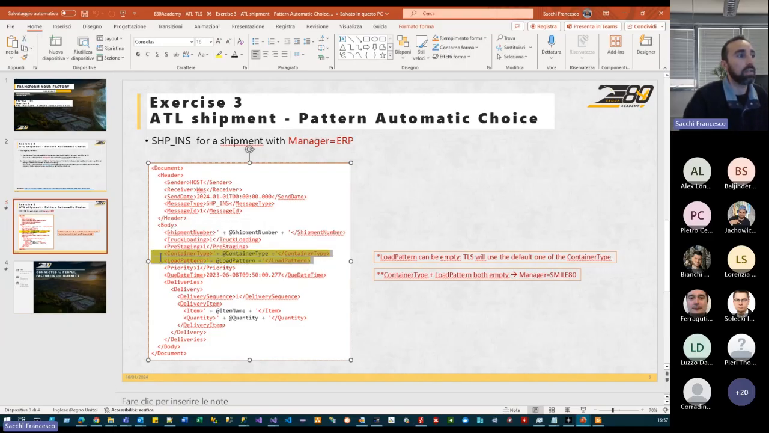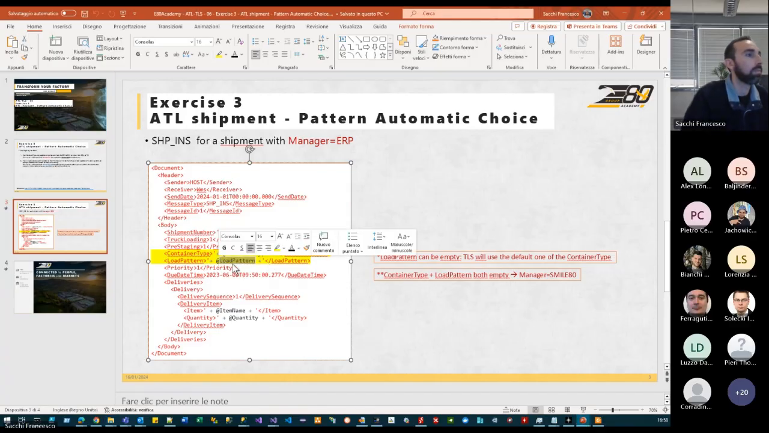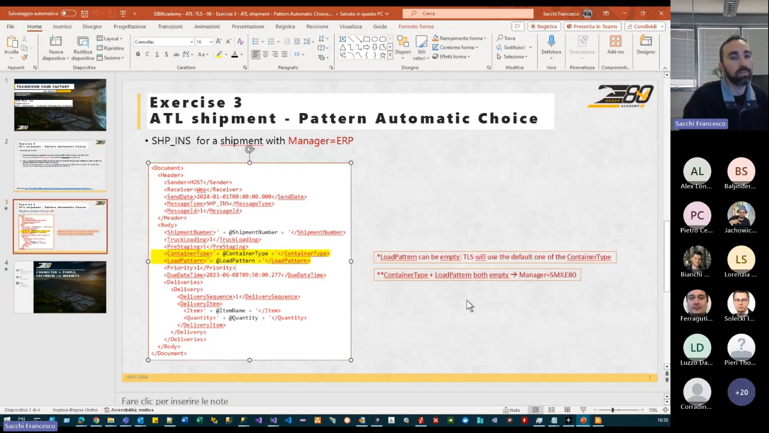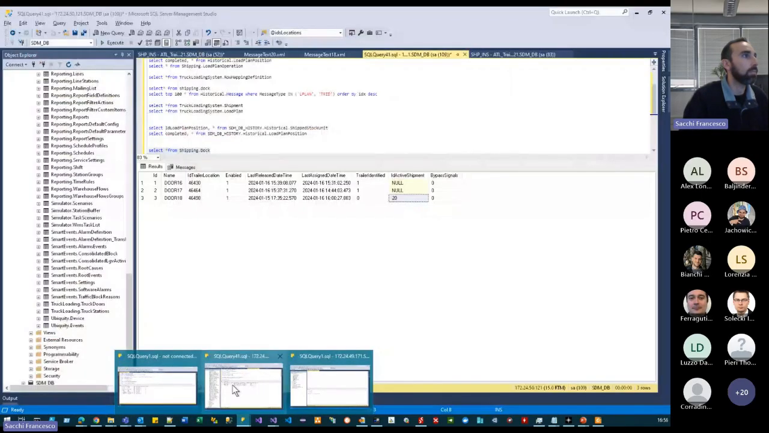If none of these are specified, it's the normal situation, and the operator will have to select the container type. We will see also how to decide the load pattern in SDN, and also be able to change it manually. So I will get the files needed.